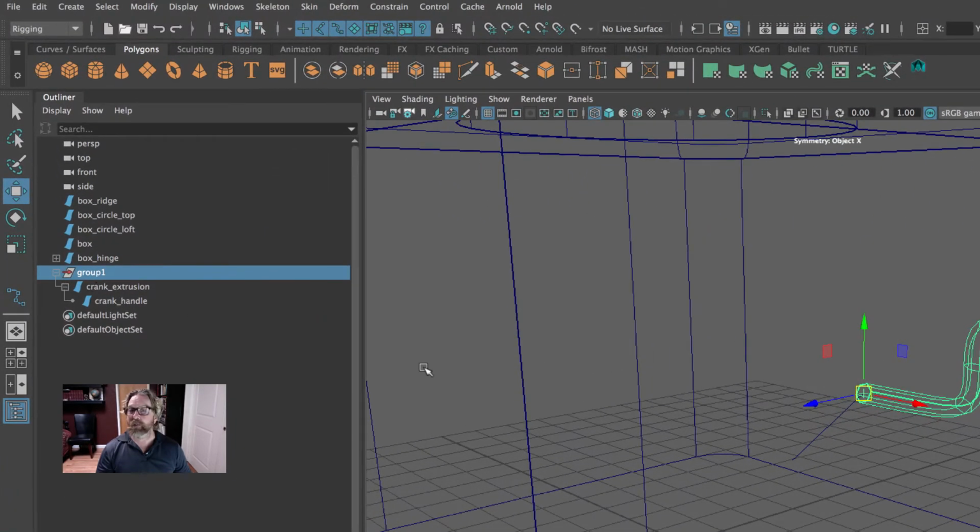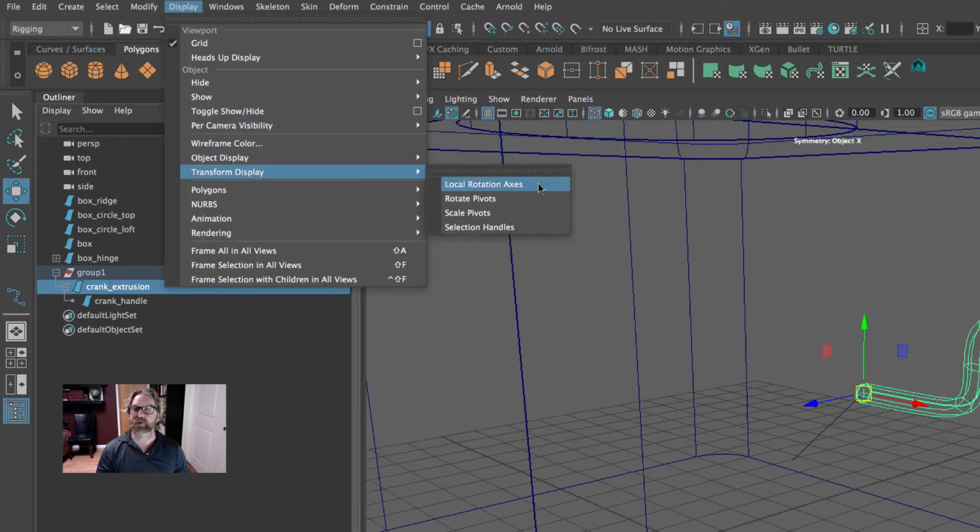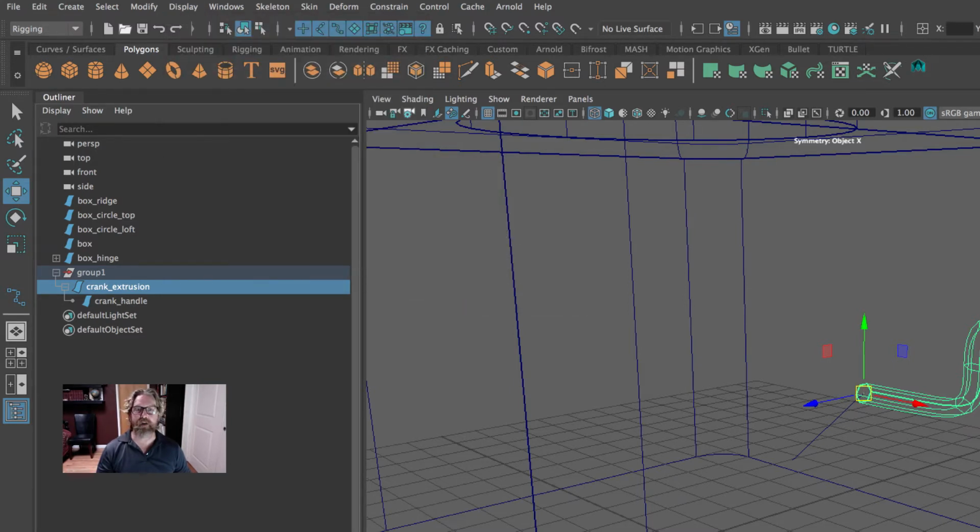And I'll come back, right? This handle isn't for the group node that we created. This handle is for the crank extrusion. So this is sometimes a mistake that students make, where they think they're turning this handle off, but they're actually turning the handle on for the group one. Come back to the crank extrusion and display, transform display, selection handles, turn that off.